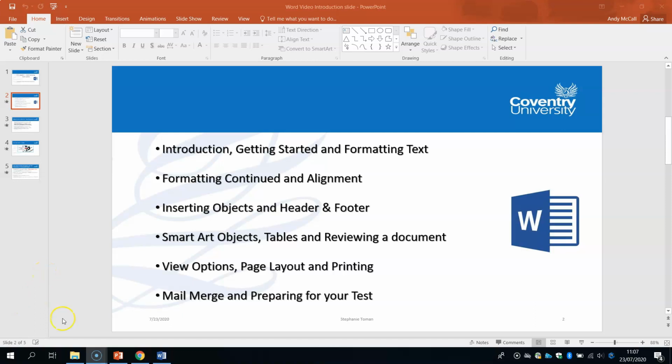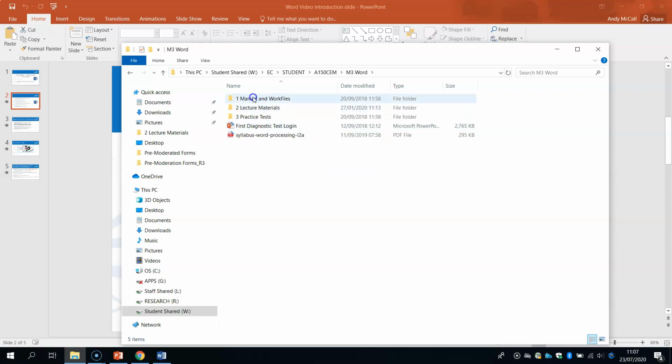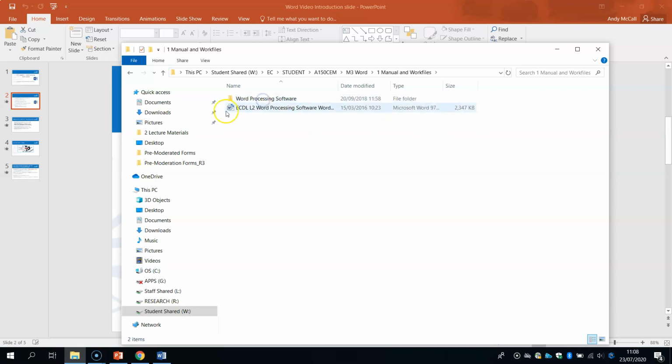If I just show you in the W drive, for example, if you were to go yourself onto your W drive and type in your module code, whichever one it is, and then get into, for example, you'll see an M3 Word folder. And then you'll have the manual and work files first of all. This is the manual that is part of the syllabus, so you can have a look at this. What my videos are doing is I'm breaking everything that's in the manual and pulling it into chunk slices, which is relevant for your needs when you're preparing for your test.